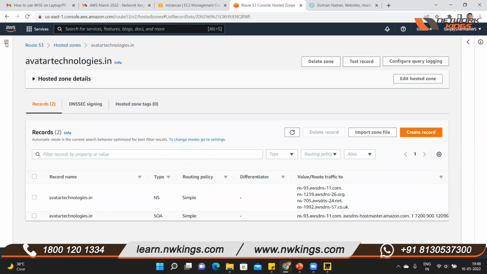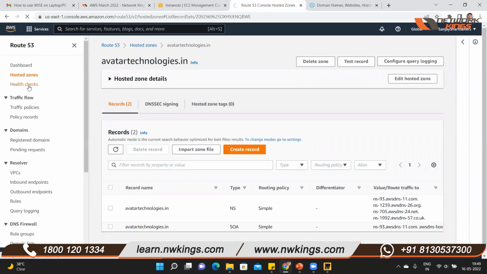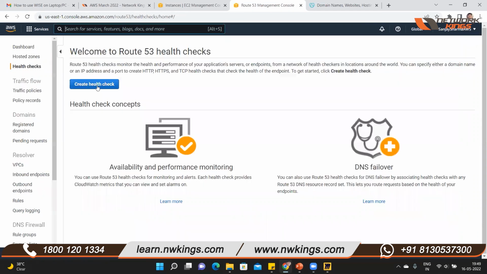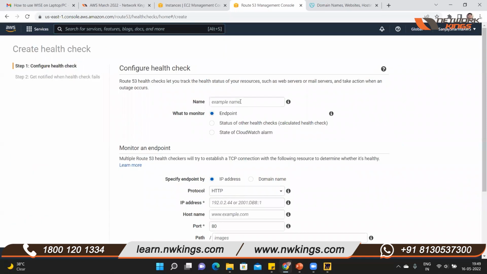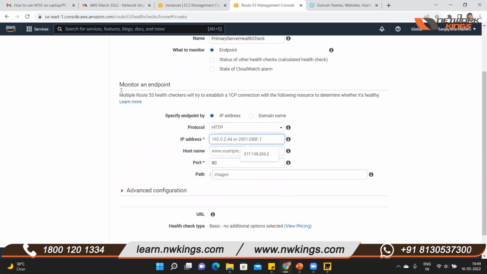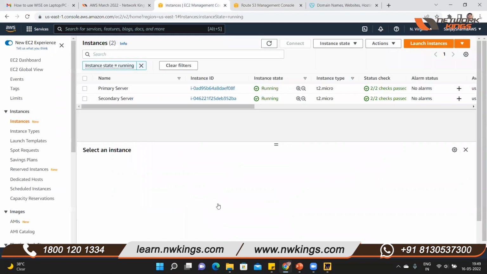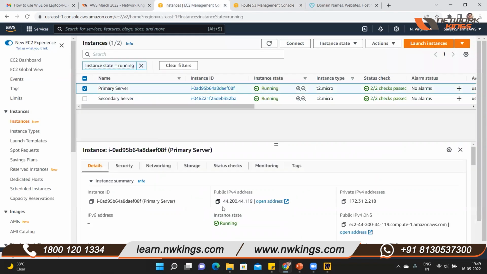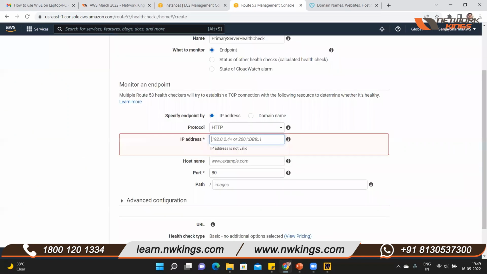So what we have to create first is a health check for my primary server. Click on create health check and write, let's say, primary server health check. And what's the IP address of the primary server? You go there, click on primary server, copy the public IP address of the primary server, go back here and paste it.